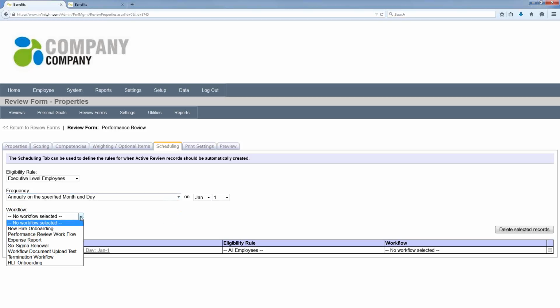I can again also attach a workflow. So while employees may be using different review forms at different frequencies, they're all going to get the same performance review experience because we've defined that process.